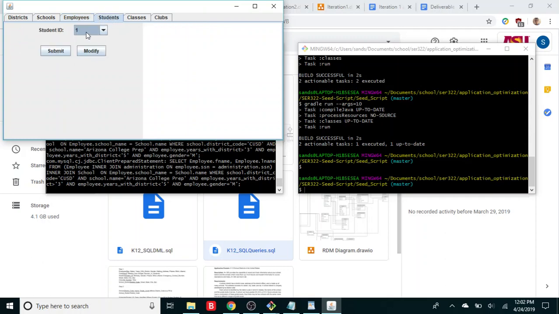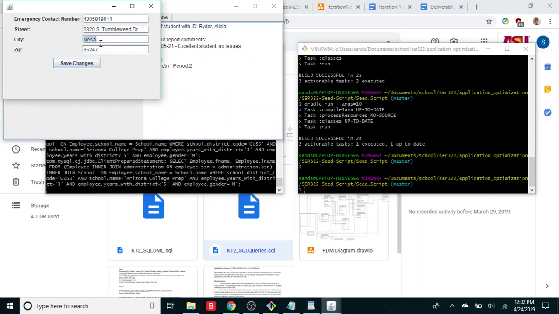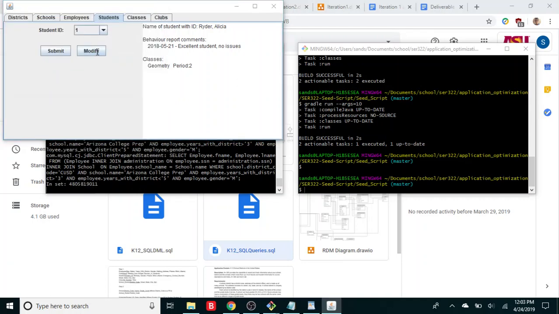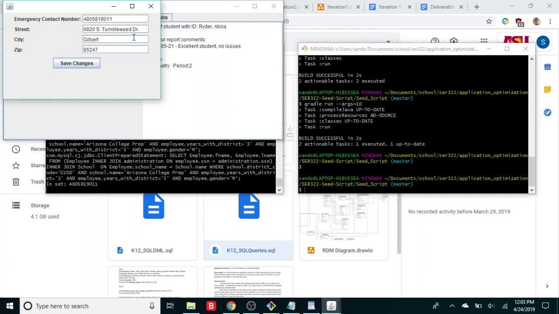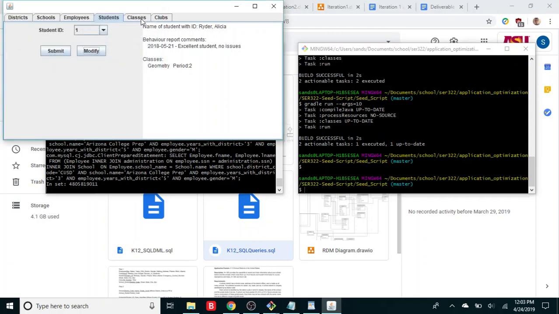We can go over to the students tab and look at some different students. So I'll pick the first student and say submit, and we'll get some information about that student, see their classes and whatnot. We can actually do modify here and say, let's say they moved to a different city. So we're going to make that Gilbert instead. Save those changes. Now if we go into modify, you'll see that it actually did save. It saved to the database, so it did an update statement there. And finally, we've got a classes tab. You can get some information about classes, and then a clubs tab as well.